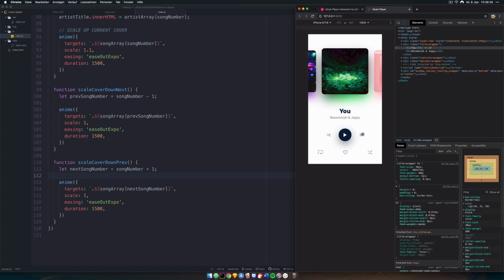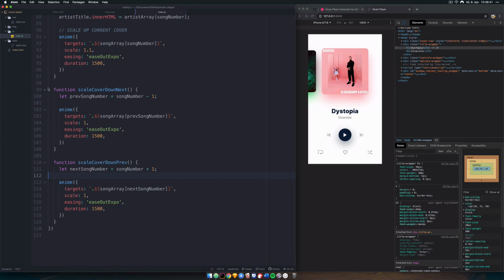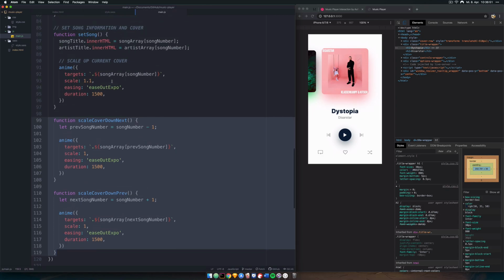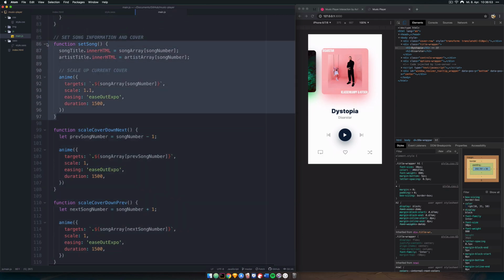Now if we did everything correctly, this should be working now. Boom, there we go. So now you can see what I was talking about. When we click the forwards button, the pink cover here will be scaled up and the green one will be scaled down. And this is what we're doing with the scale cover down next and scale cover down previous are scaling our covers down depending on whether we clicked forwards or backwards.